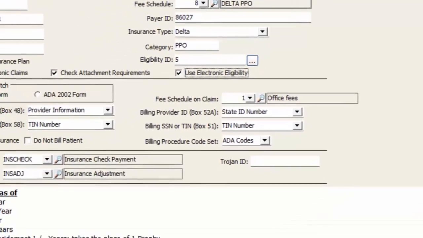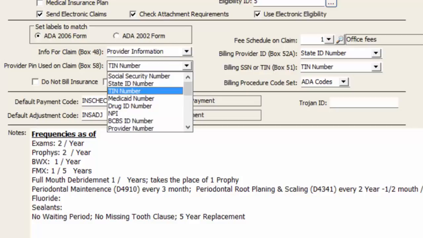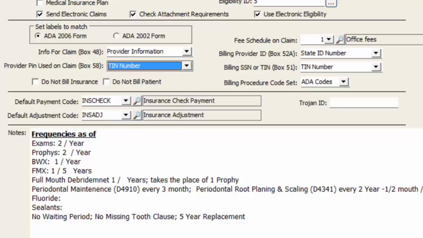Moving on down here towards the bottom, we have different information that populates your claim forms in different boxes. If, for example, there's one insurance company that in box 48, instead of having the provider information, they'd like the practice information, you can go ahead and change that detail right here. Or in box 58, instead of a tax ID number, maybe they want your Blue Cross ID number. You are able to go ahead and change that per insurance plan based on what that insurance company would like to have. So just keep that in mind if you're needing that information.